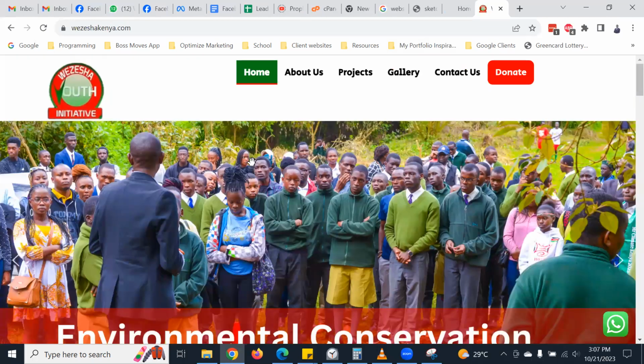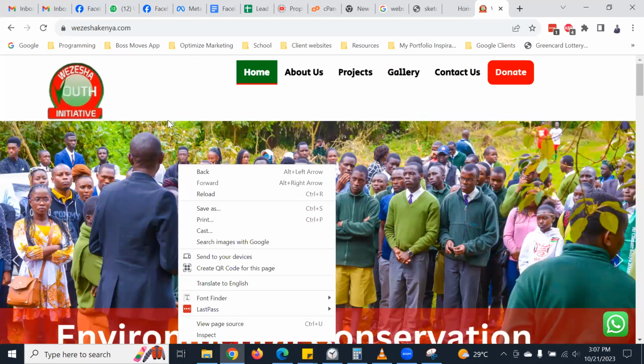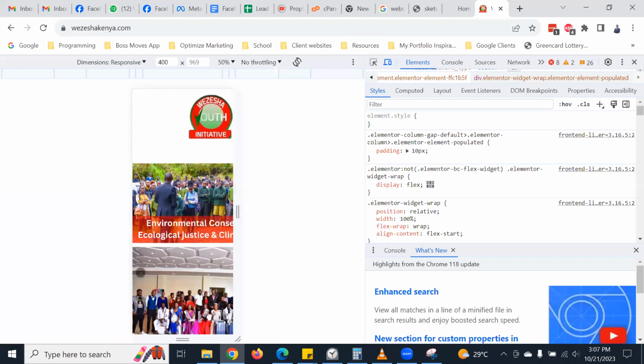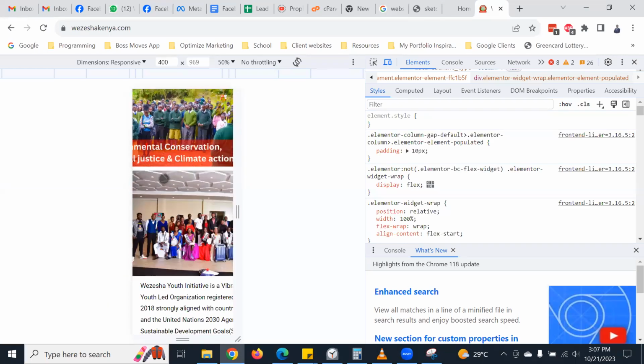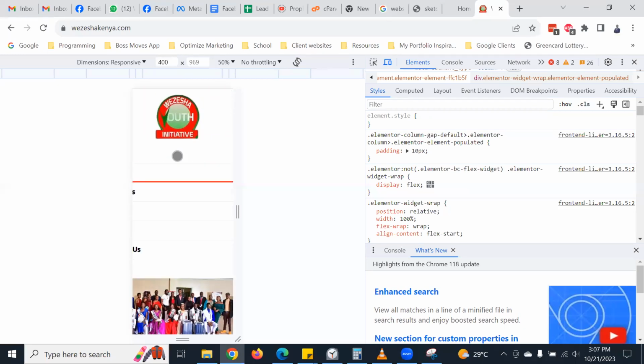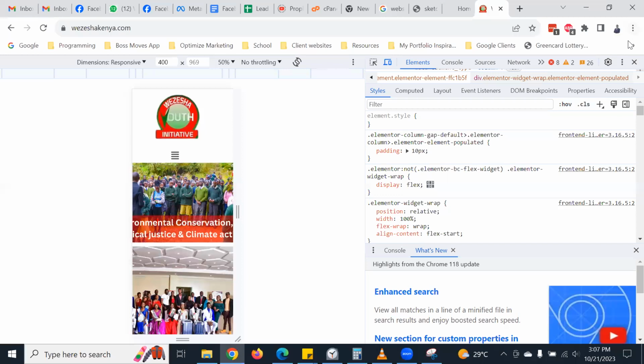So this is an example of a website I did for an organization. You can also see if it is responsive. You can see it is also responsive. You can see the menu has changed and all that.